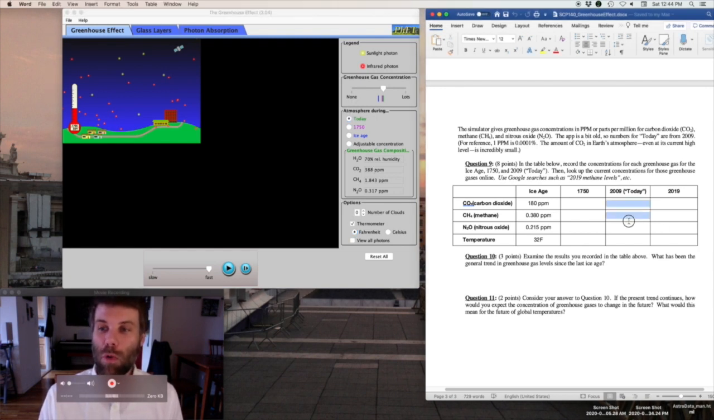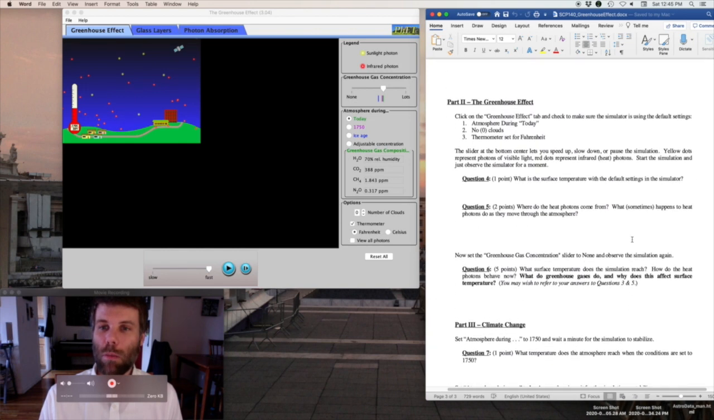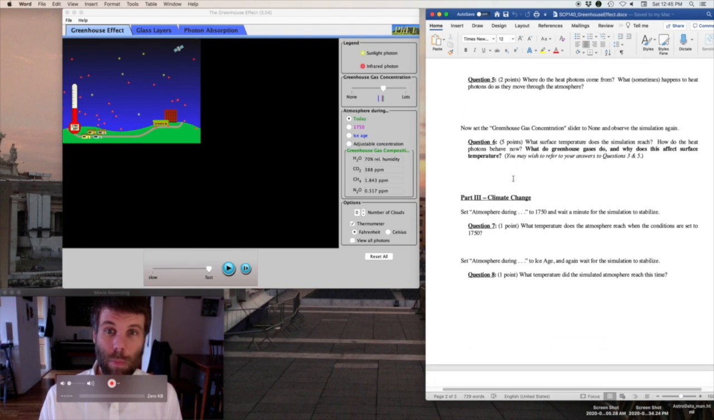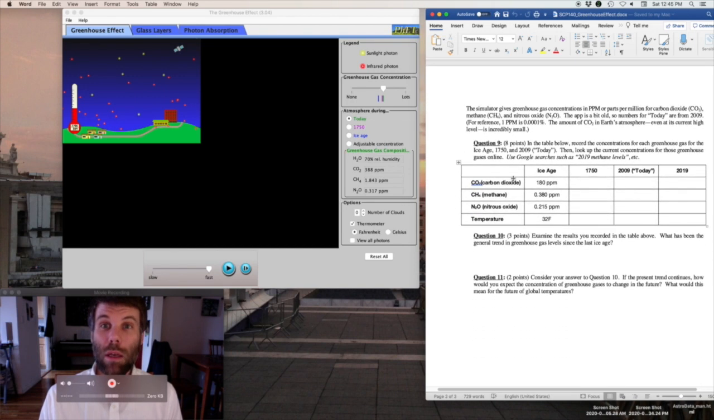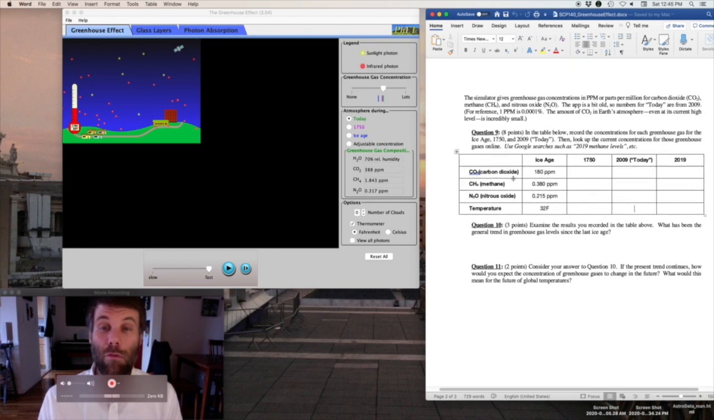That's what you're going to record in this column, and then you'll copy your answer from part 2 in question number 4 for your temperature in 2009. That's what you need the simulator for. Everything after this point is going to be done either using the internet or your own intelligence. The part for the internet is to fill in this last column here.